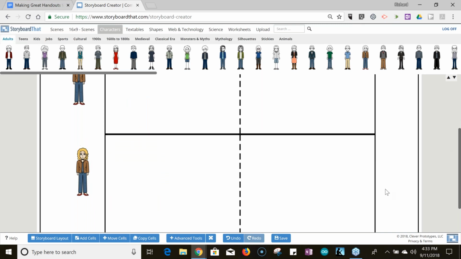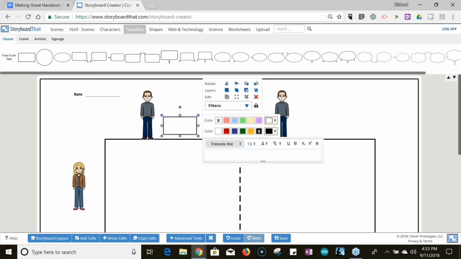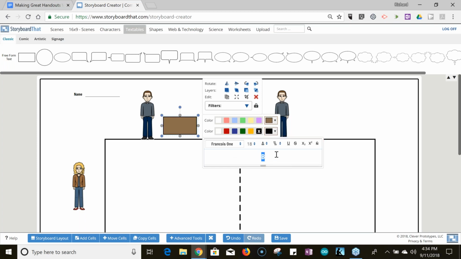What I'm going to do next is put in a little text. I'll put in a text box. Change my font to capital B. And I want to use a color to match. Let's use brown. That's not really brown. Let's try to find brown. There it is. There's brown. And add my capital B into that box.